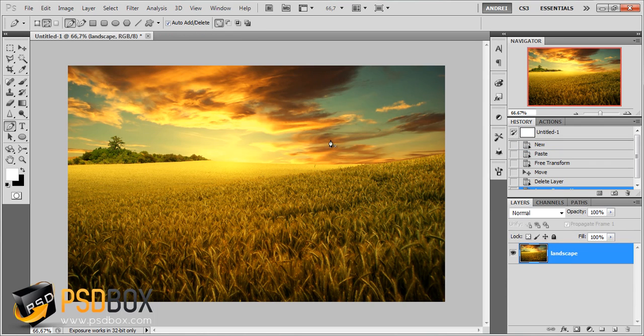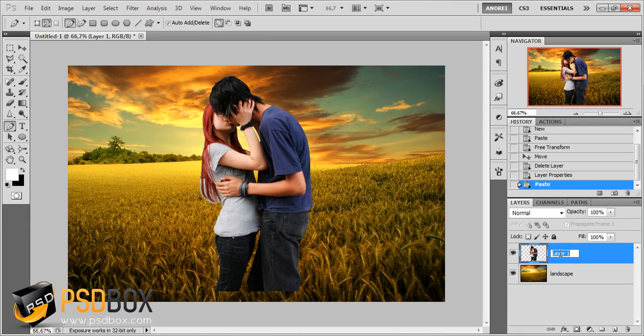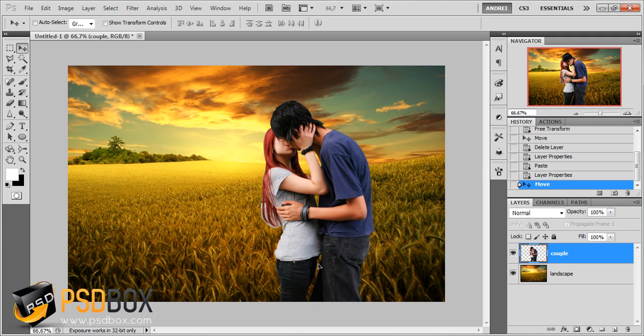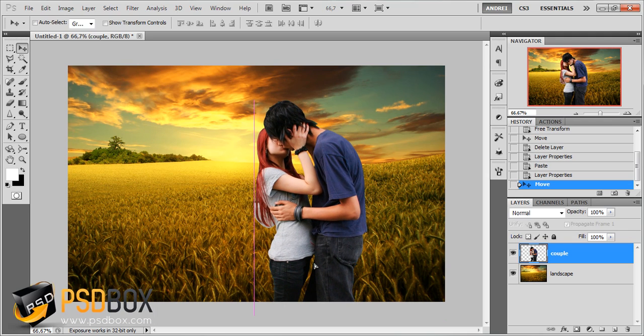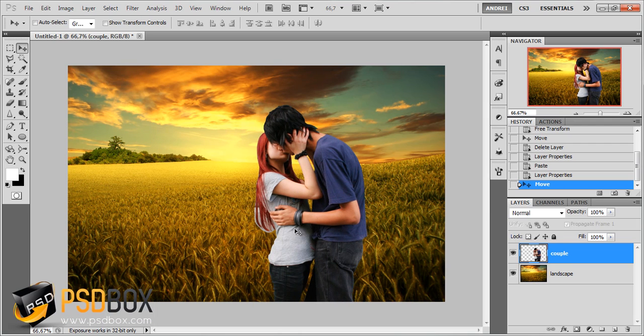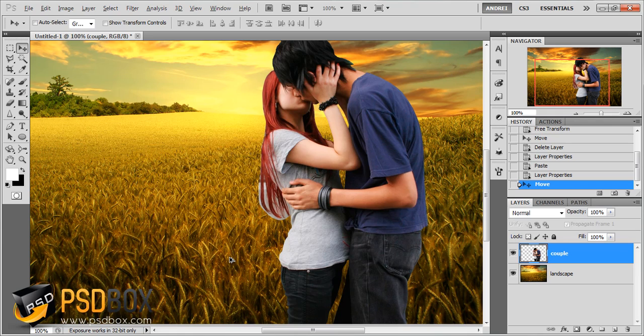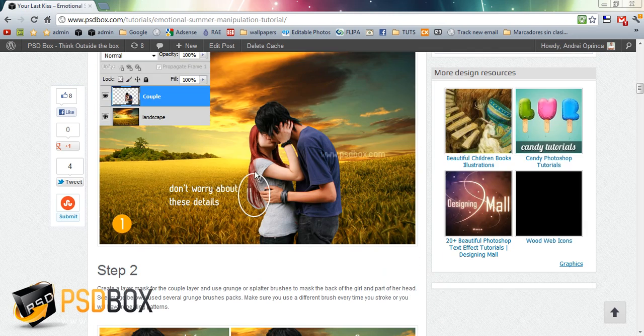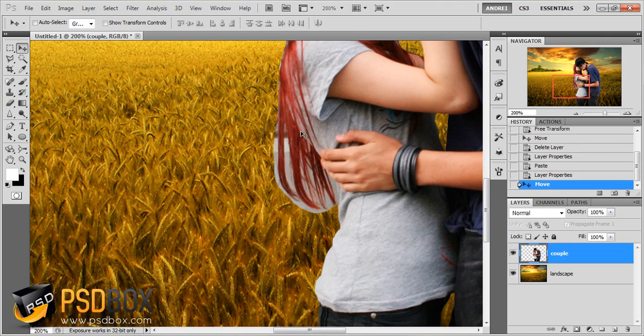So Ctrl C to copy it and Ctrl V to paste it here, and I'll change the name of this layer to couple, and avoid placing them in the middle, just place them somewhere around here, just about that. I want to have that glow of light close to the girl's head. And notice that I didn't pay too much attention here on the hair, and that's this part here, so don't worry too much about that. We're going to mask this anyway.